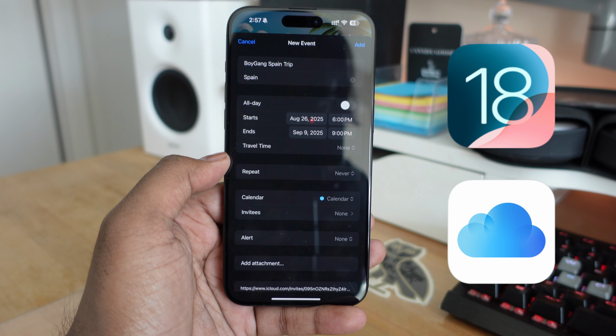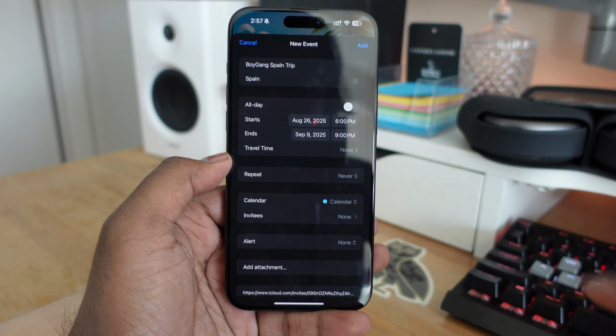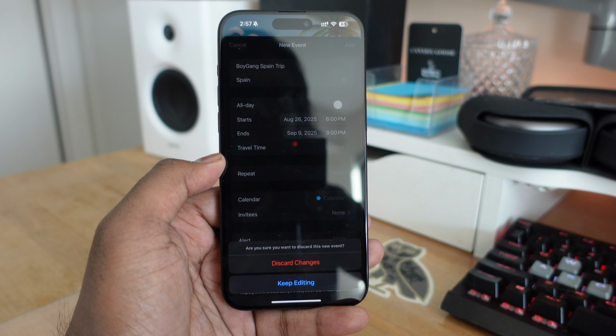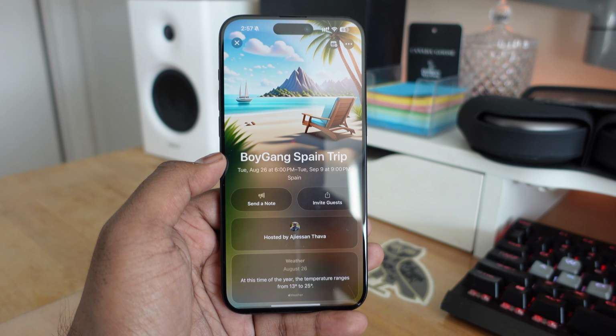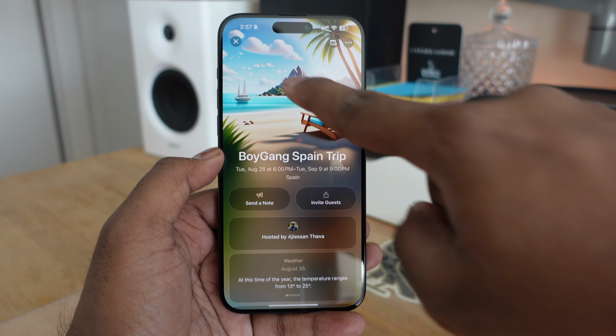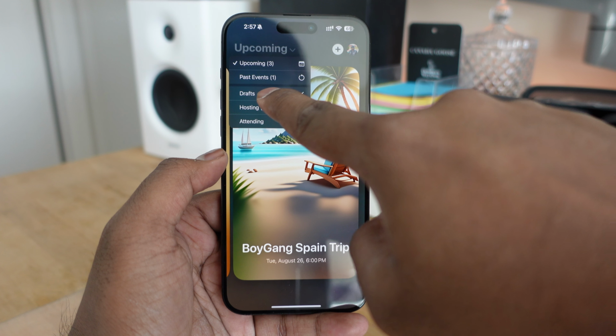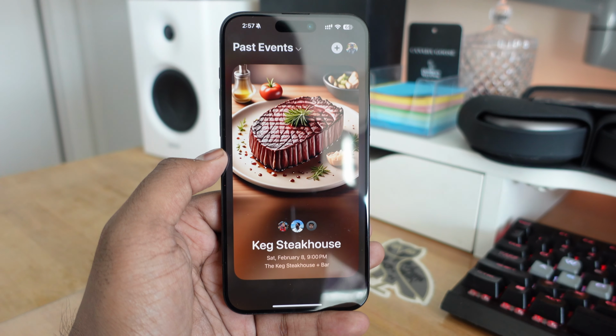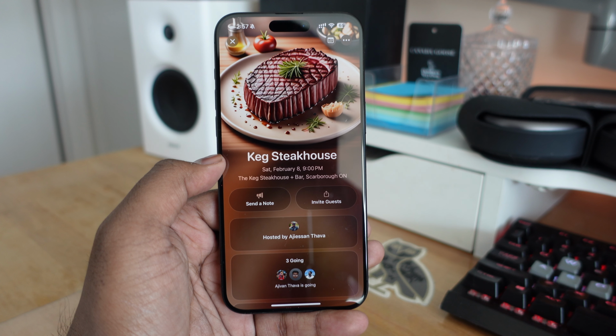So if you're already paying for iCloud storage, you're going to have access to this, but if you're not paying for iCloud Plus, you're not going to have the option to host any events. So the only thing is you can work with other users with Android or people that don't have the application, but you cannot create any invitations without having an iPhone running iOS, and iCloud Plus.